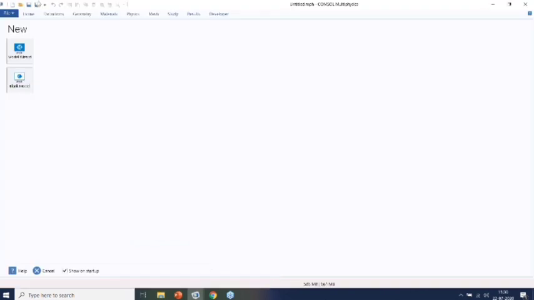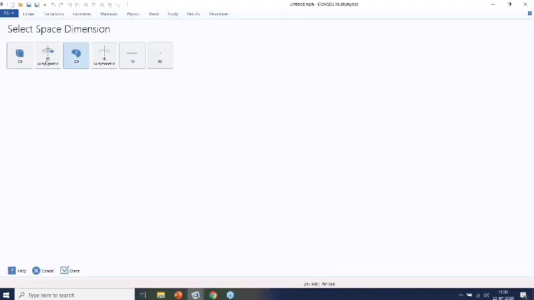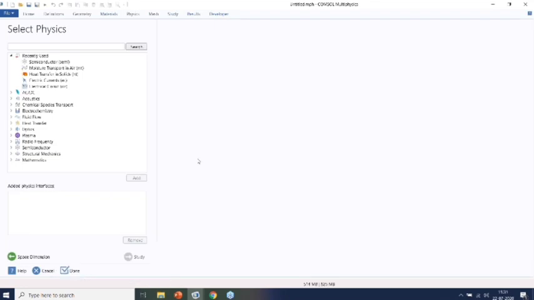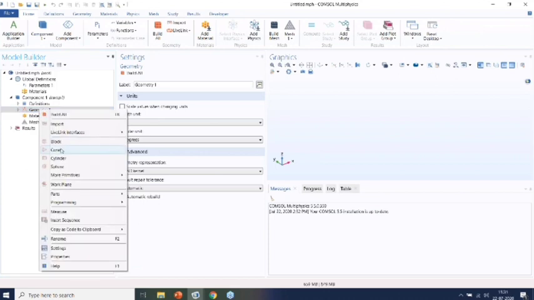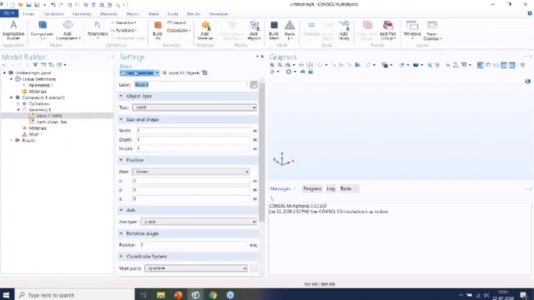if this is a COMSOL window, I will just draw one 3D object quickly. So let's say I have a block which is drawn over here. Now in this block, let's say I am applying some potential on top of this boundary.